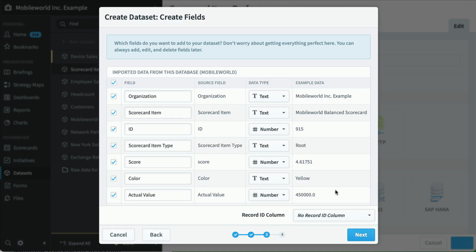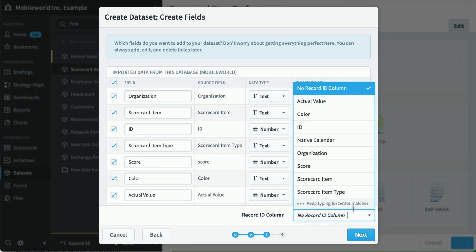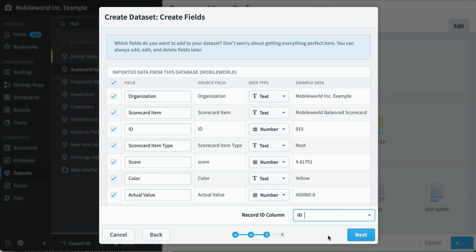No transformations. So here we've got the organization name. These are the different columns, right? The scorecard item name, the ID, the item type, the score, the color only, that's going to be blank if it's not a KPI, and the actual value also will be blank if it's not a KPI. So we'll choose the ID as the record ID column.